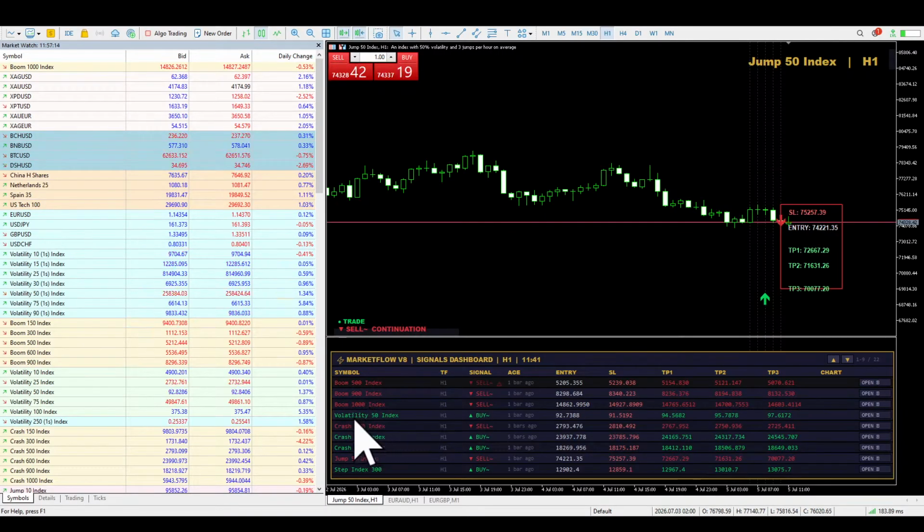If it's a buy signal, it's going to color code the text and make it green. Okay, then you've got the time frame column, you've got the signal column. This column tells you whether it's a buy or sell signal. The TF is the time frame column. This is like telling you that I'm on the H1 chart or whatever.